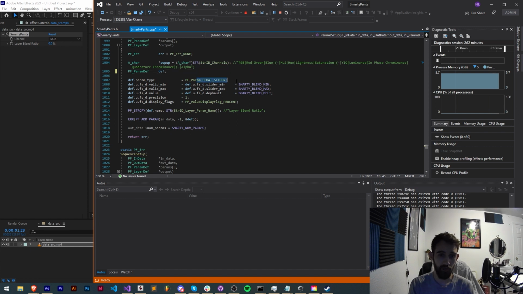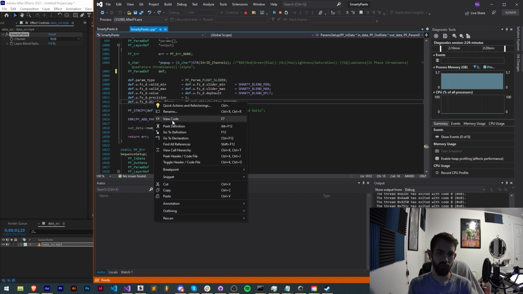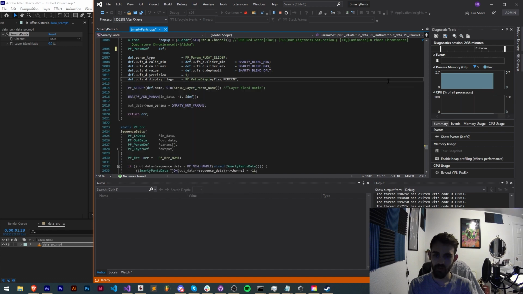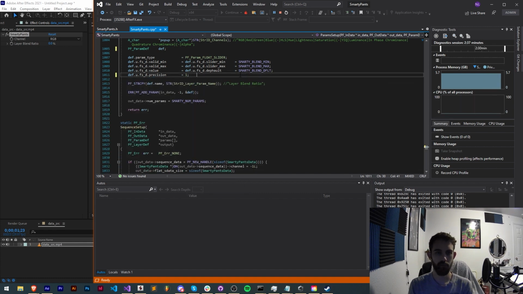We want a float slider. That's good. We don't want to display a percentage. Let's see what the other display flags are. We have precision display flags. Let's just remove this. We don't need a percentage.